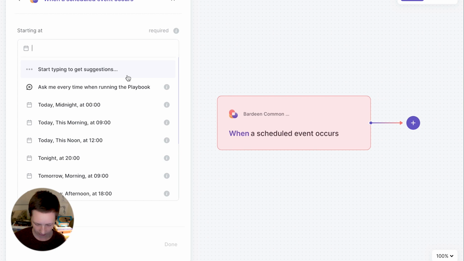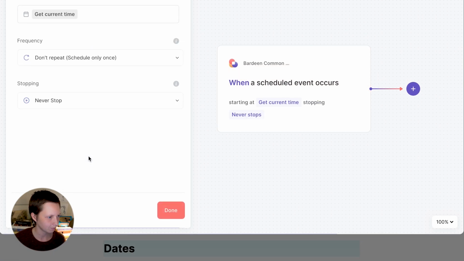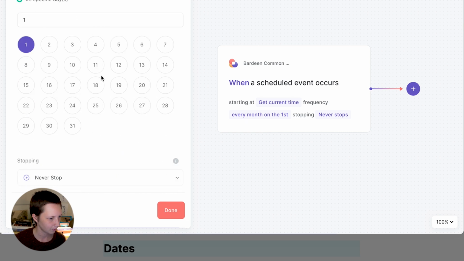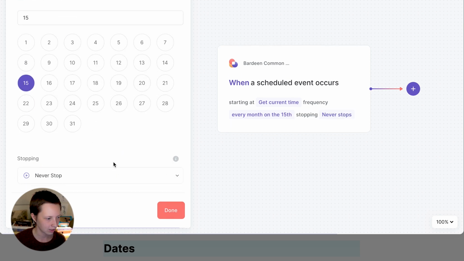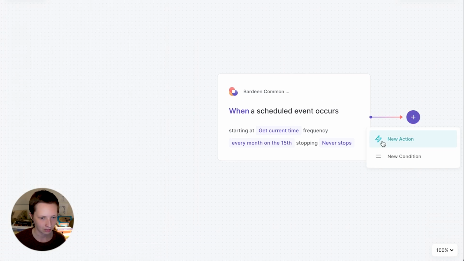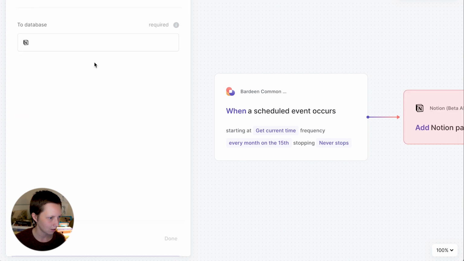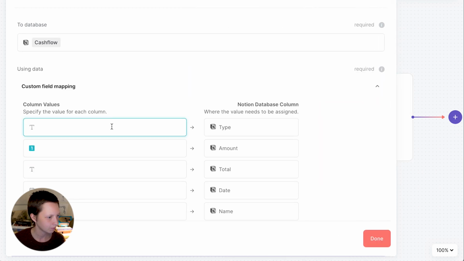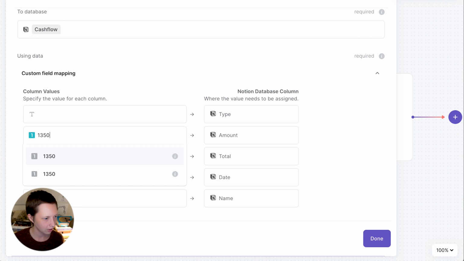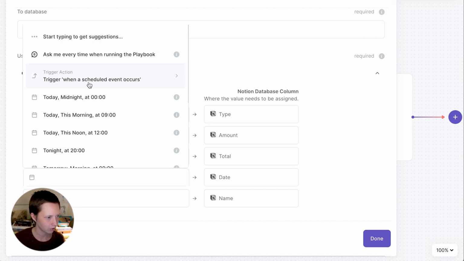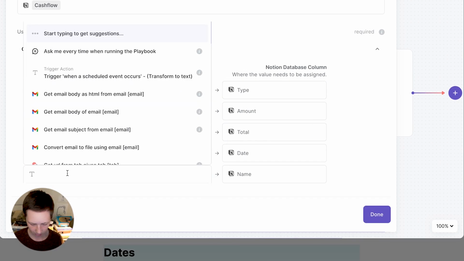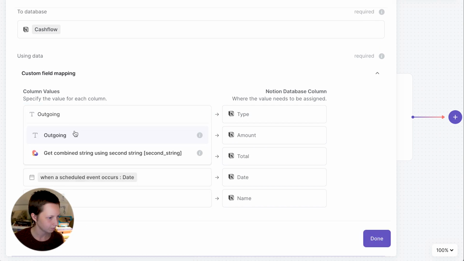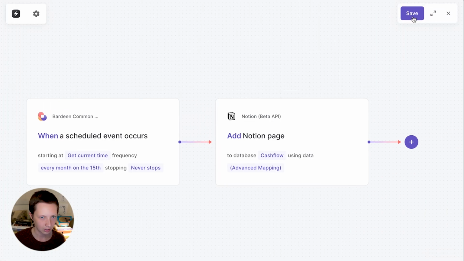So schedule again, let's say starting right now, just so we can see it works. Frequency is going to be repeat monthly this time, and I'm going to click specific days and say the 15th. You could have more than one day and never stop. Again, new action, Notion, add a Notion page to Cashflow. The amount being 1350, the date being when it was triggered, so trigger action, the entire value, and the name is pay rent. Type outgoing. Done. And let's see what happens.